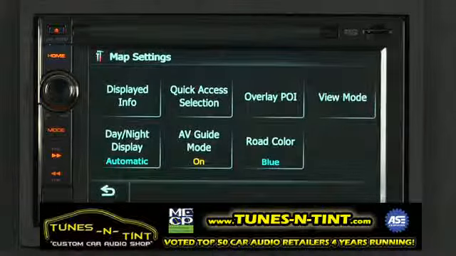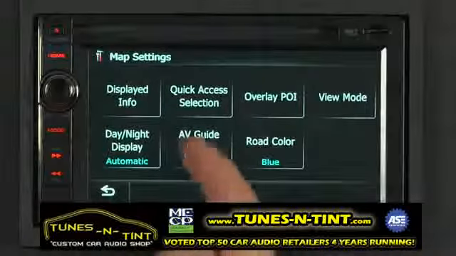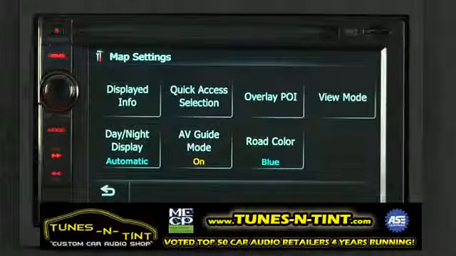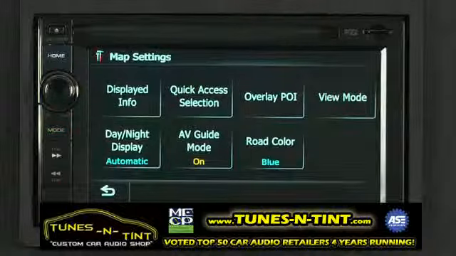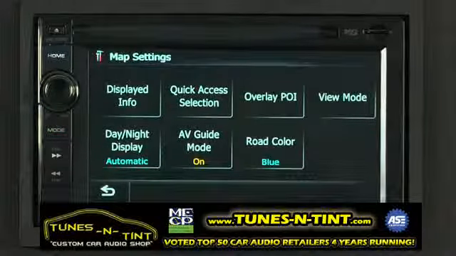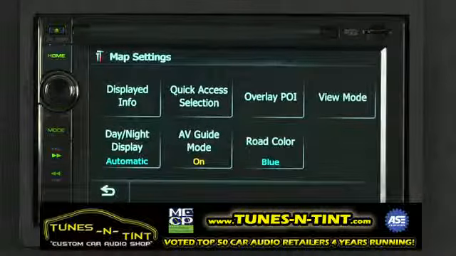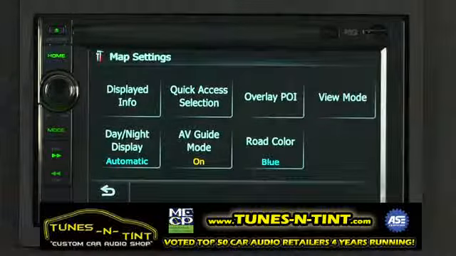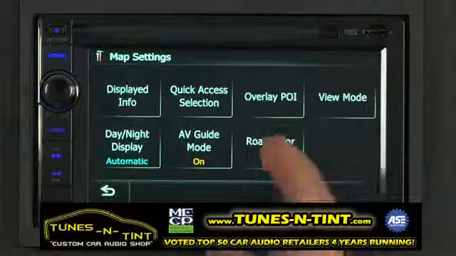AV guide mode is turned on, or it can be turned off. When AV guide mode is turned on, when you're on an audio-video source like CD or iPod or something, and you're getting full turn-by-turn instruction from the nav system, direction arrows will show up on your AV screen. And last thing in our map settings is our road color, and we can choose between red and blue.